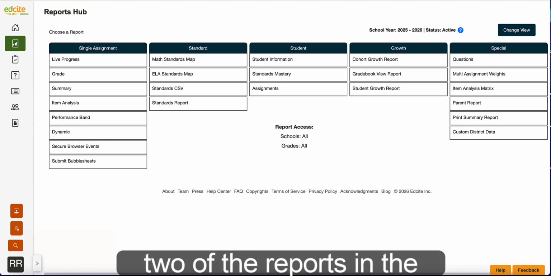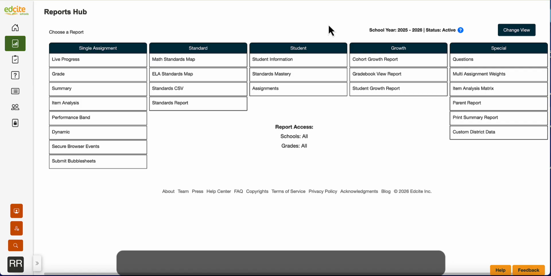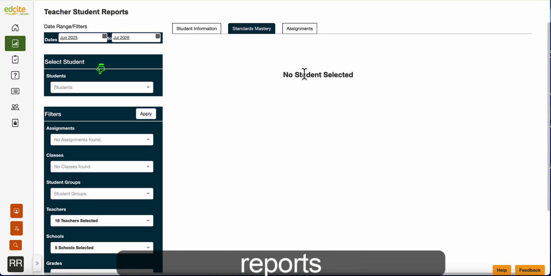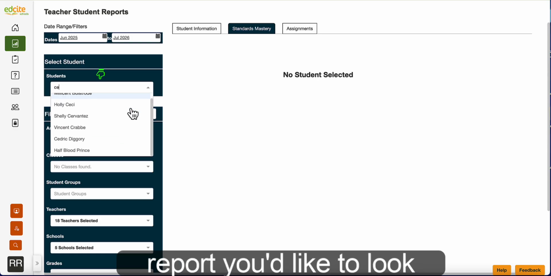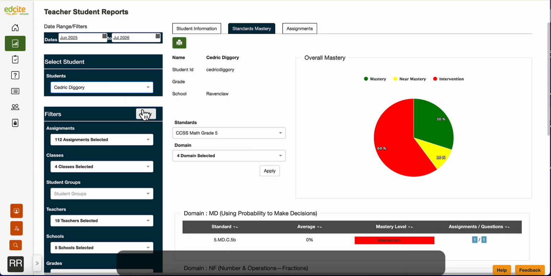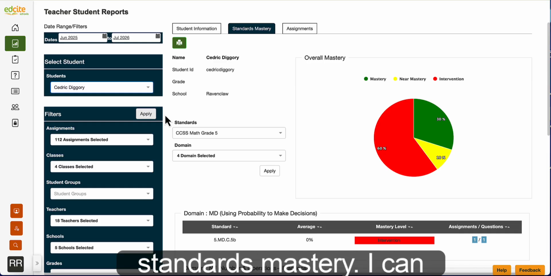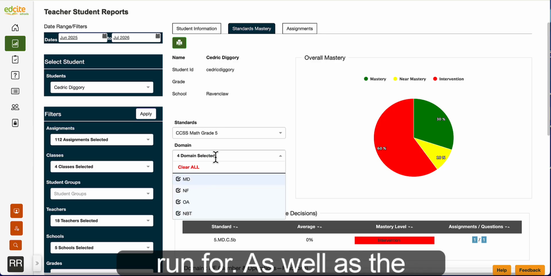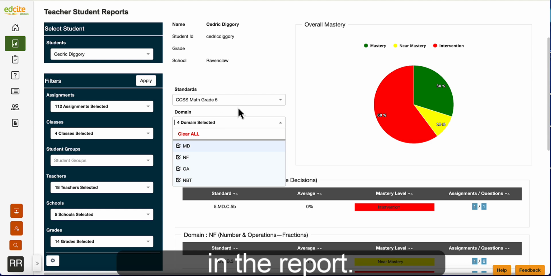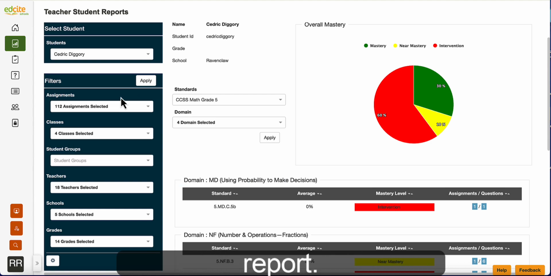Next up, we'll take a look at 2 of the reports in the student column, Standards Mastery and Assignments. Select one of the 2 reports, and you'll be prompted to add in the student whose report you'd like to look at. Here in the Standards Mastery report, I'll be able to see his overall standards mastery. I can choose which standards I'd like the report to be run for, as well as the domains I'd like included in the report. In the Filters box, I can select the assignments I would like included in the report, as well as additional filters below.